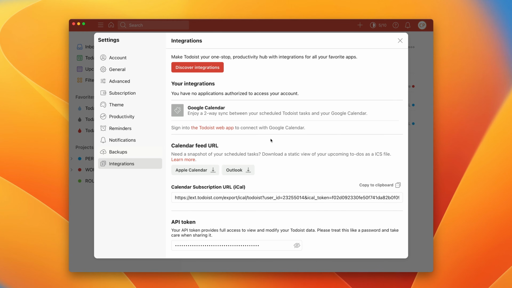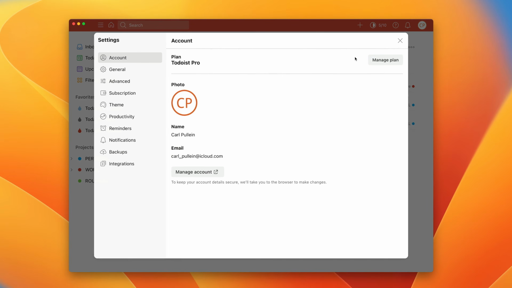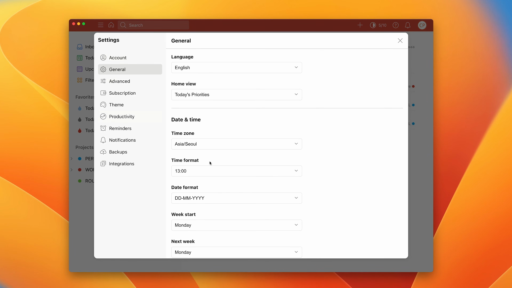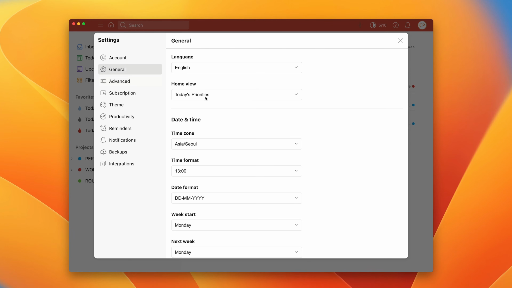Those are all your settings in Todoist. Now, I would strongly recommend that you go in there and just set things up how you want to set them up, because there's a lot in here that you can do, particularly in the general features and the advanced features, where you can get it set up so that it actually works the way that you want it to. I should point out that the one that I would say to you to have a real good look at is the home view.